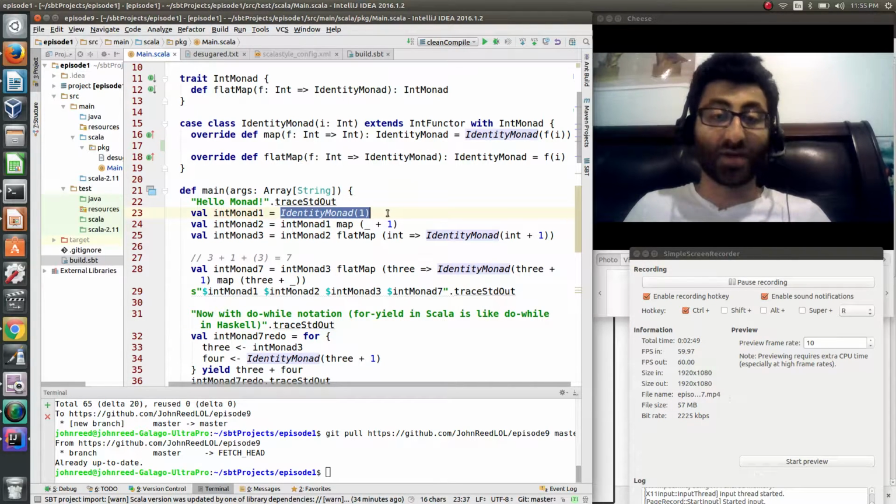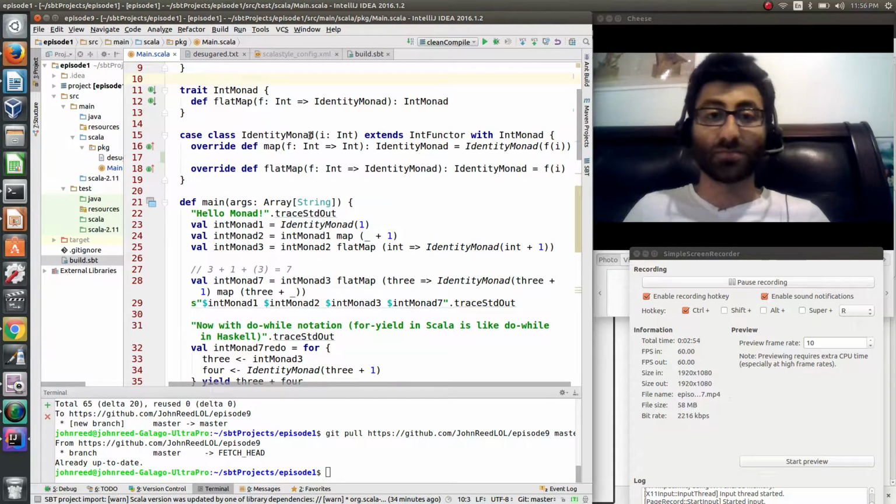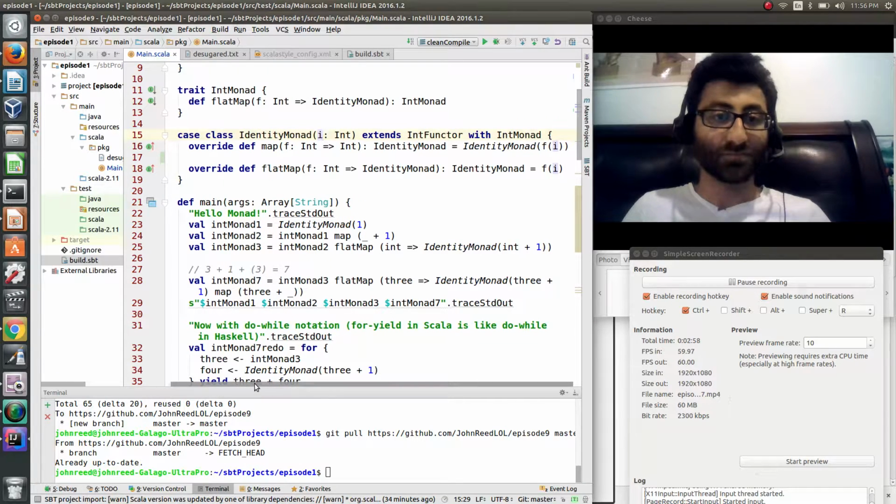Let's say we do identity monad of 1. All that it does is it gives us an identity monad that wraps up the number 1. Then let's say we map and we pass in a function that does +1. What happens here?